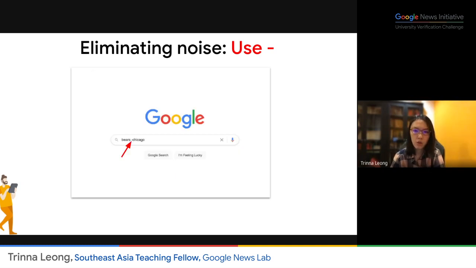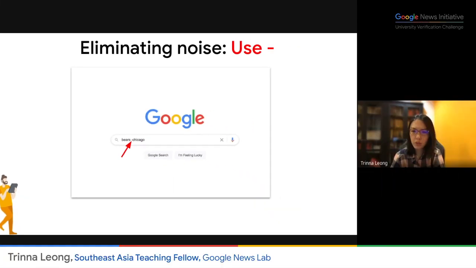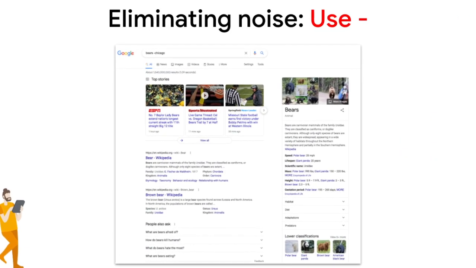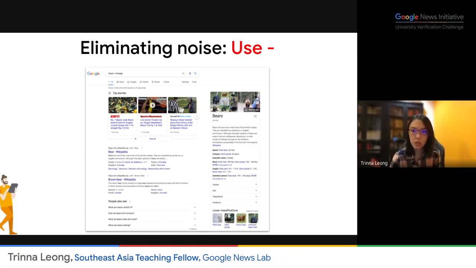Now, what we're going to do is that we want the animal bears, we don't want Chicago Bears, so we would use bears and then we use minus Chicago. Remember, no space in the middle. And after that, you will only get the result, which is bear the animal. So remember, again, minus Chicago has no space in between.